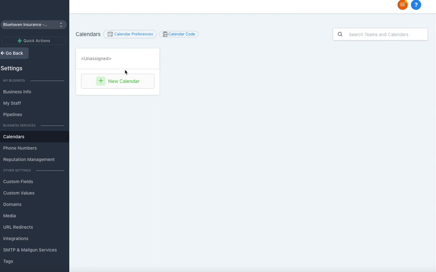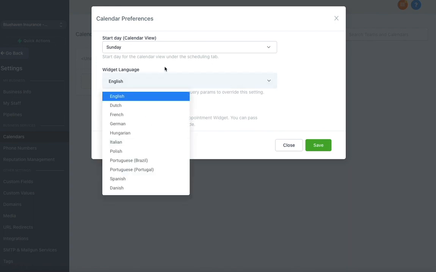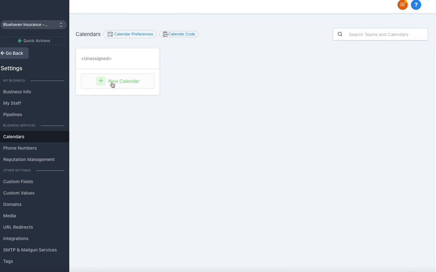But before we do, let's set up some preferences for our calendar. You can have your calendar start on Sunday, Saturday, or Monday. Choose whichever you want. You can also set up the language that you want for your calendar to have, and you can also change the hourly format to be 24-hour time format if you want. Once you've got all of those saved, then it's time to create your calendar. Click on the new calendar button.